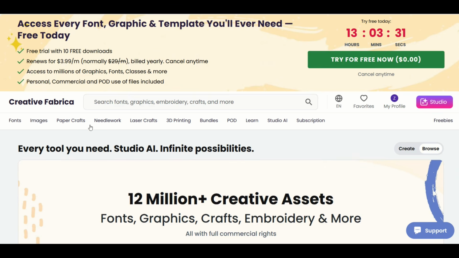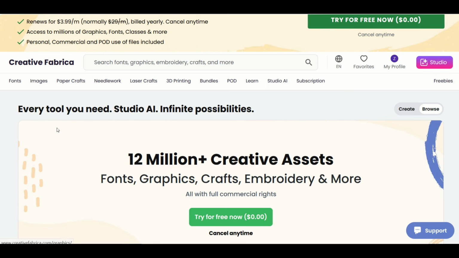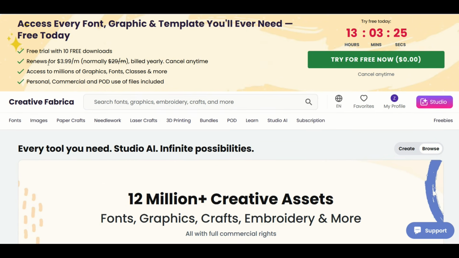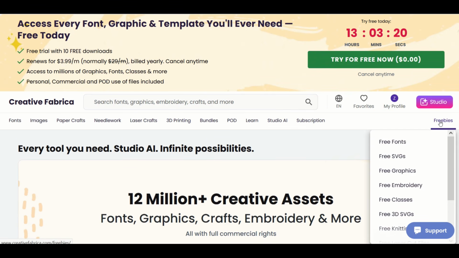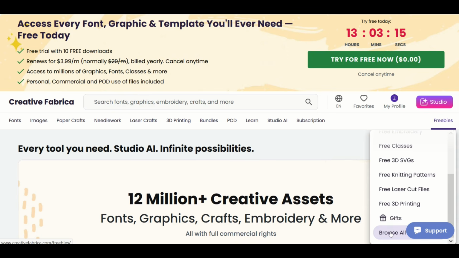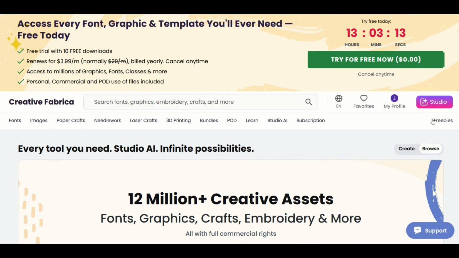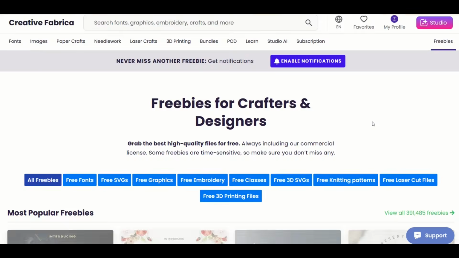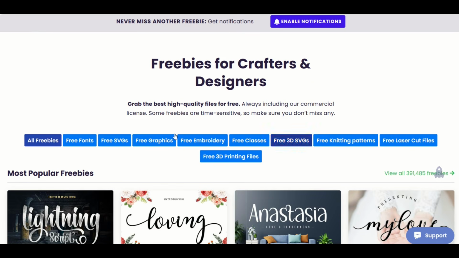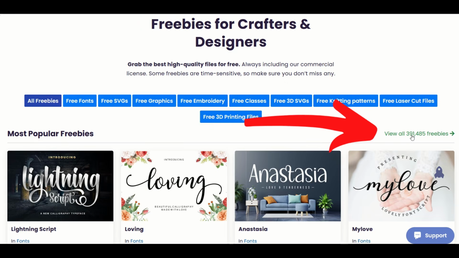I use Creative Fabrica a lot for print on demand. But actually, we're going to start here with the freebies. So when you first get to this assets page, right over on the right-hand side, you'll see freebies. And when I hover over it, you'll see free fonts, free SVGs, and the list goes on. You can click Browse All, or you can just simply click the freebies button. And when that happens, you'll see there's a big menu here at the top: all freebies, free fonts, free SVGs. So you can filter here at the top, or you can click here to view all the freebies.